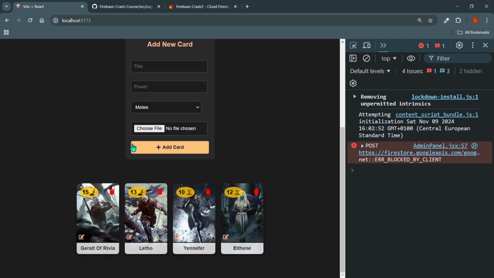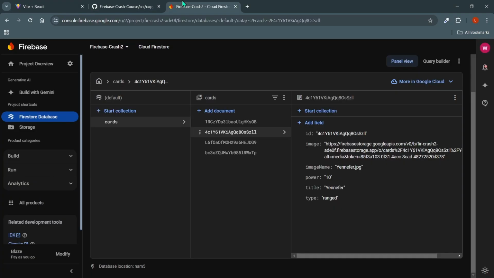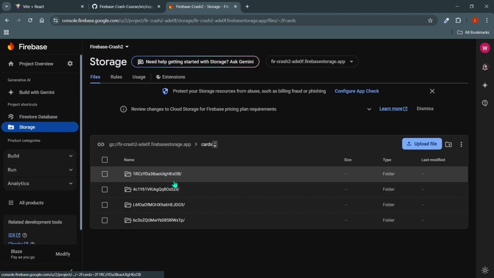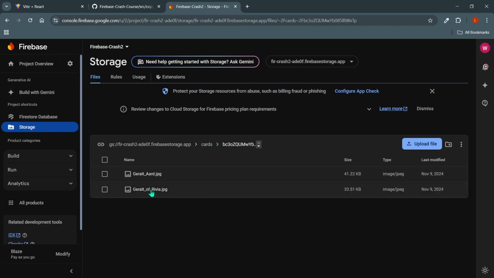It's getting processed. Our image is there. Let's see the database first of all. There we go. Geralt's data is updated, and let's check in the storage cards. There are multiple data now, and now we have two variants of Geralt's images there.